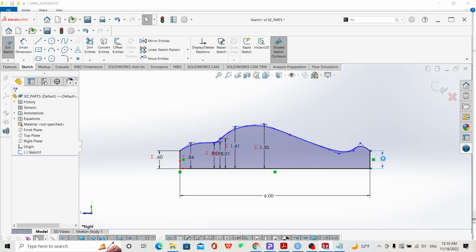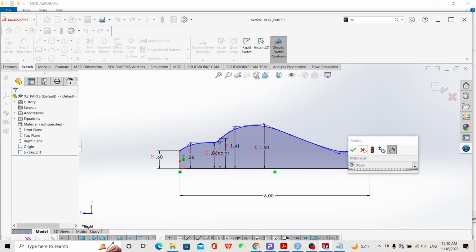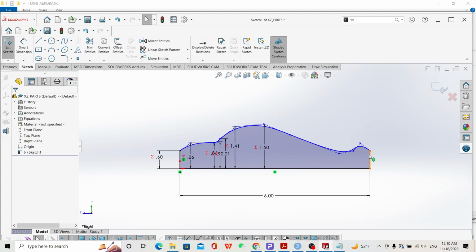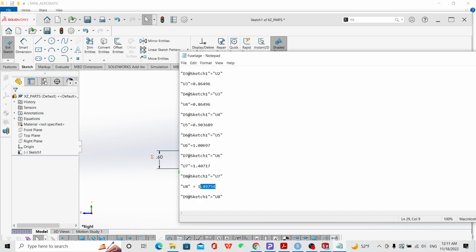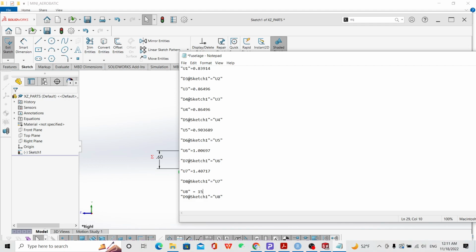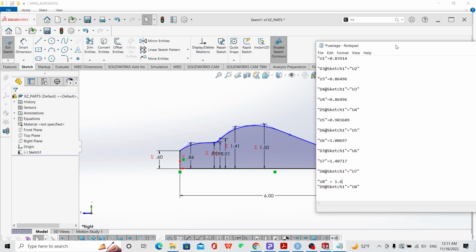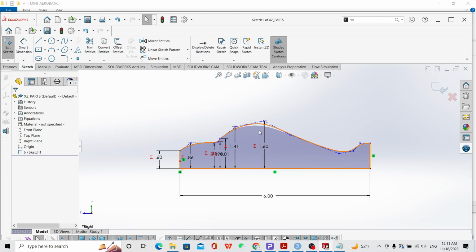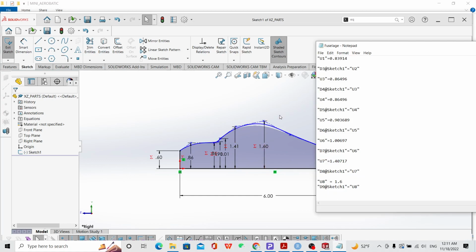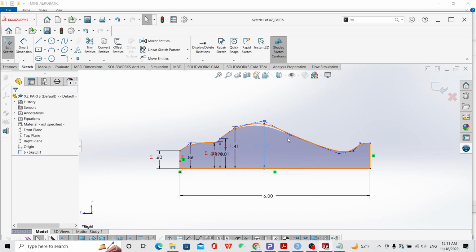I can go edit sketch, and I can delete some of the dimensions and make it a free variable. But that's not the key. The key is that if I change the value here, save it, and then go there and save, Control S or just click save, this is going to redo the work of pulling out the data from the text file. As you see, we changed the value of U8 to 1.6, and this changed to 1.6.